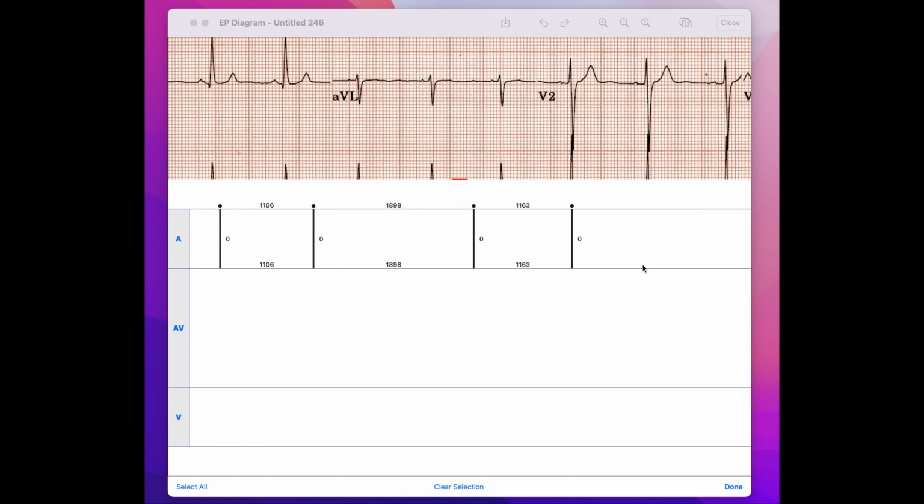Okay, I've made some changes to the diagram. I have four marks in the atrial region. I really want them to be the same cycle length, say 1,000 milliseconds. So let's do that by using the Adjust Cycle Length menu item.